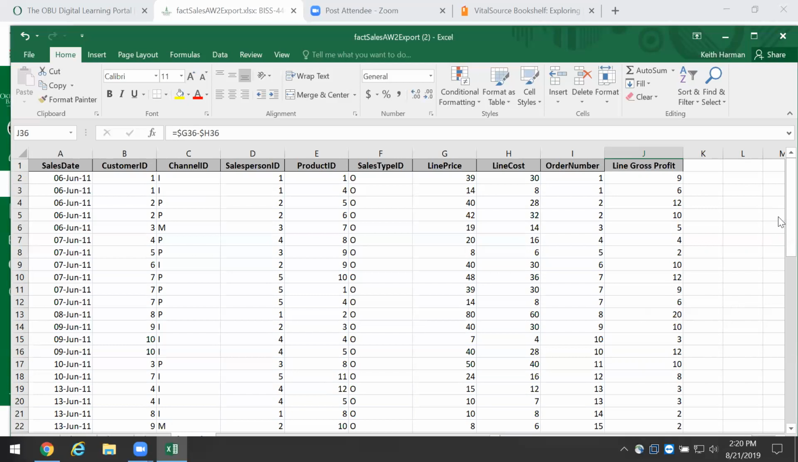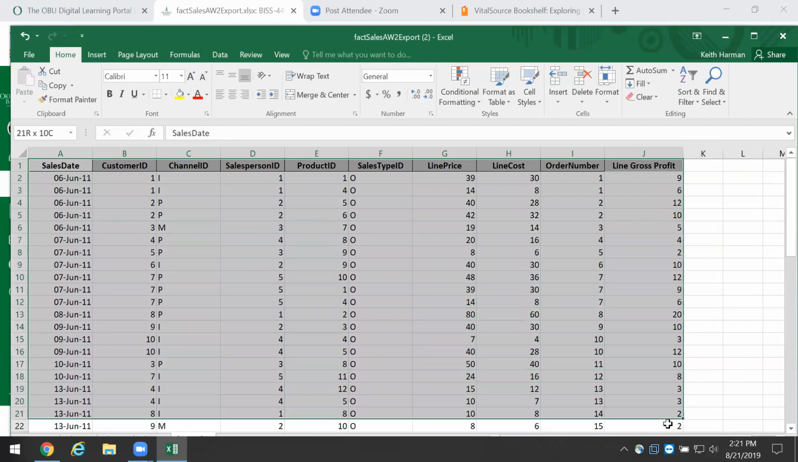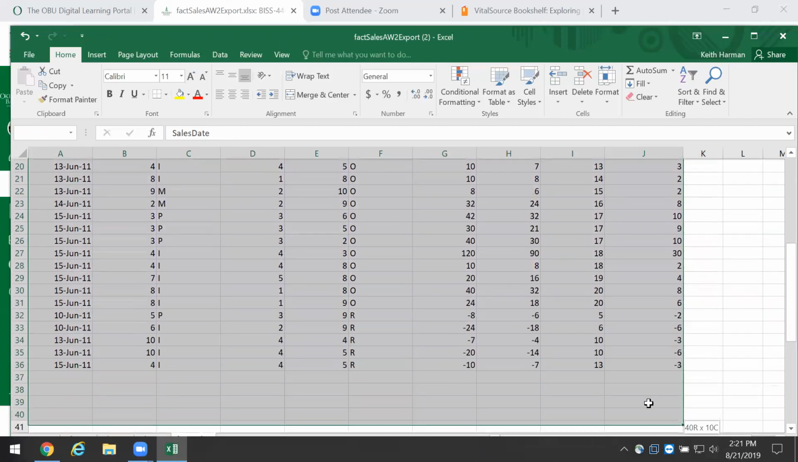To look at these, we could run a pivot table so that we look at them by a particular type of line or product ID. And let's just do that. We've got the line gross profit. So let's go ahead and we'll highlight all of these. In fact, before we even do that, we could just do a simple sort. But we want to do something a little more complex, so we'll do a pivot table.